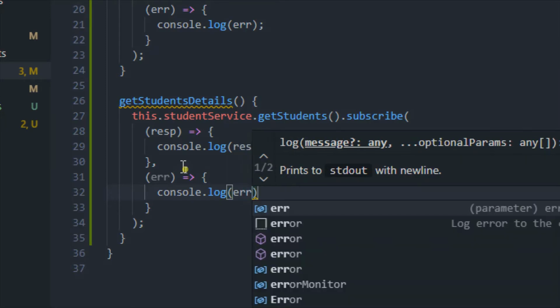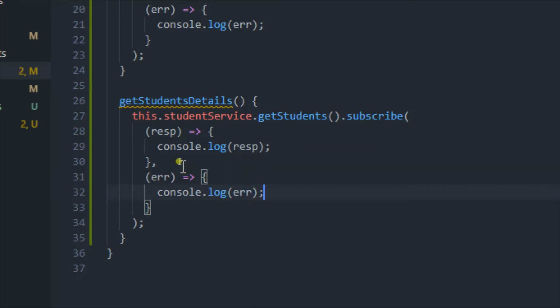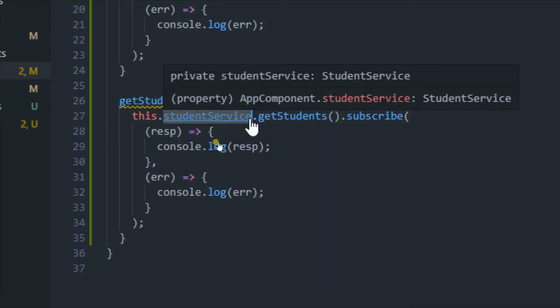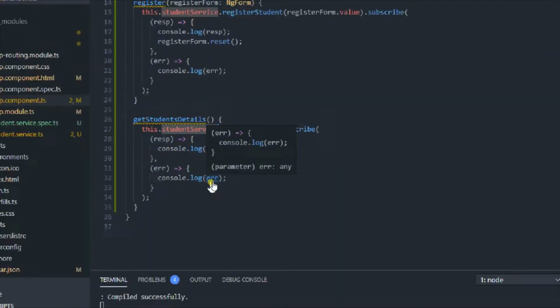Let me console.log error. So this particular syntax is an arrow function, which is Angular functionality. So this is called an arrow function. Now let me save this file, and if you are not aware of this particular service, we have already injected this service into our component.